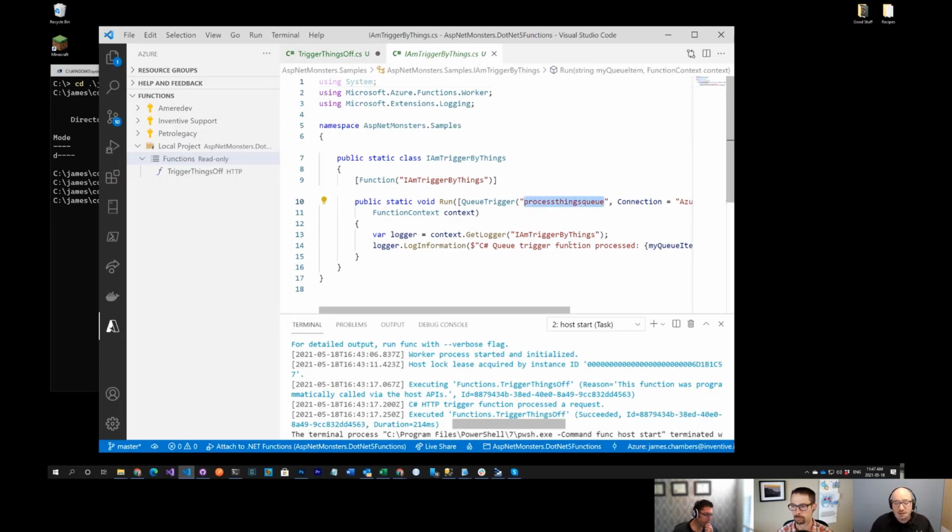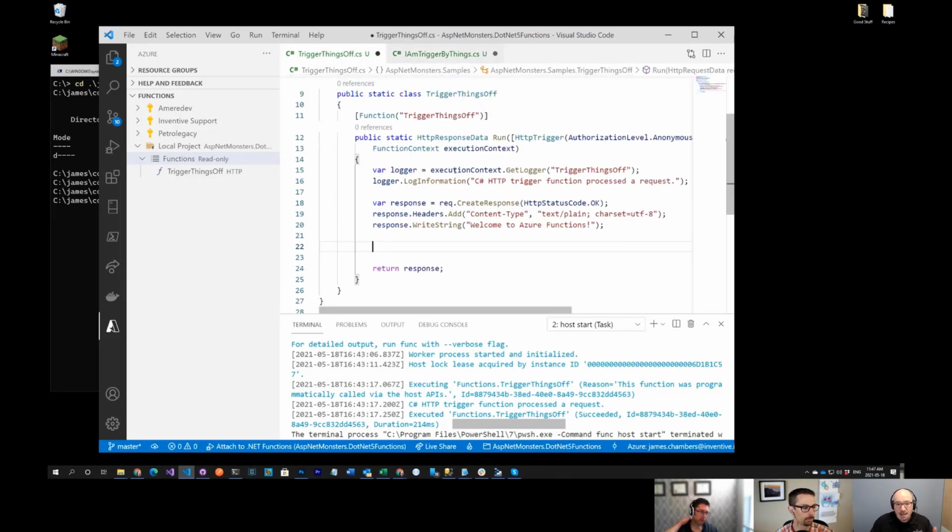Now, this queue is not going to be populated with anything. And I'm going to make a really quick change here. I'm going to say "I am triggered by things, process my queue item", so that we're more clear in the logging as to what actually happened. So when this method is invoked, it's going to happen because something ended up on this queue. So now we want to add this to the queue.